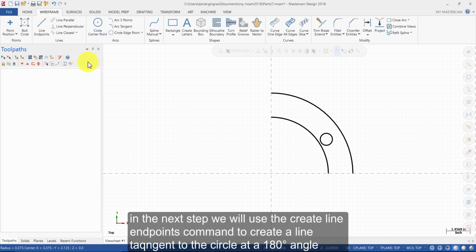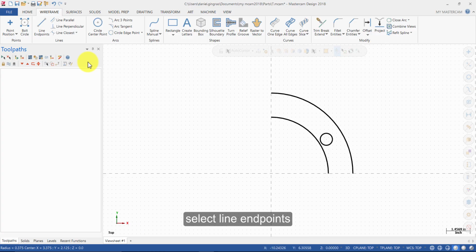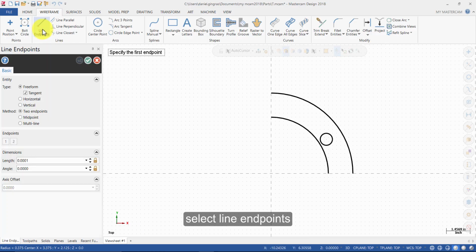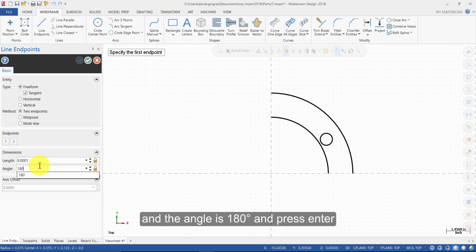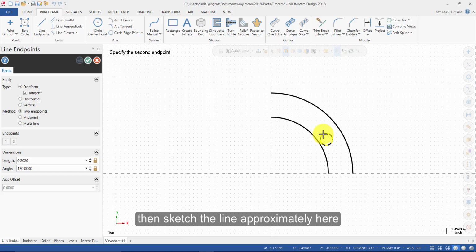In the next step, we will use the Create Line Endpoint command to create a line tangent to the circle at a 180-degree angle. Mastercam angles are measured counterclockwise and will always total 360 degrees. Select Line Endpoints. Ensure the type is set to Freeform Tangent, and the angle is 180 degrees, and press Enter. Select the arc. Then, sketch the line approximately here, and press OK to exit the command.